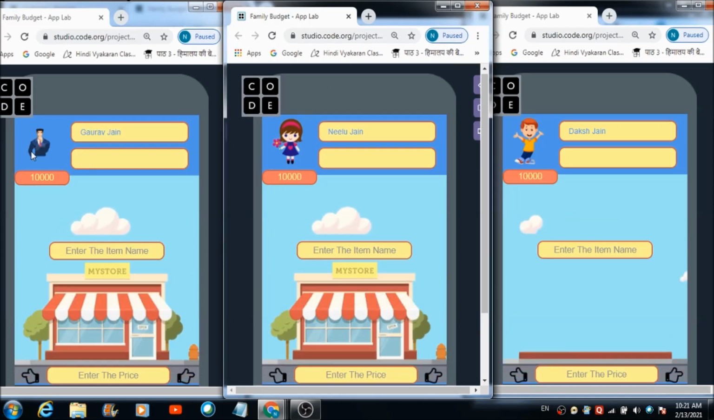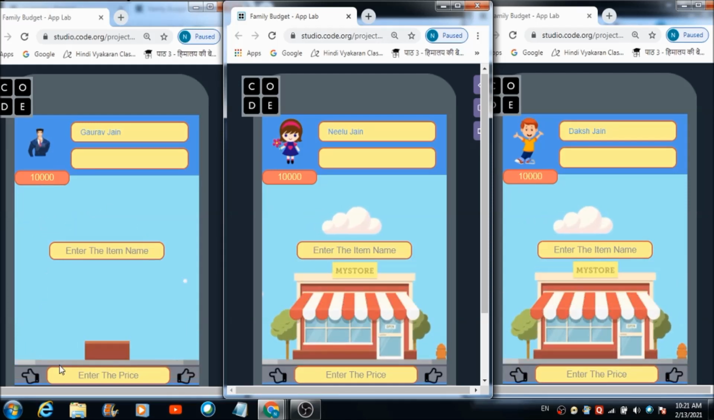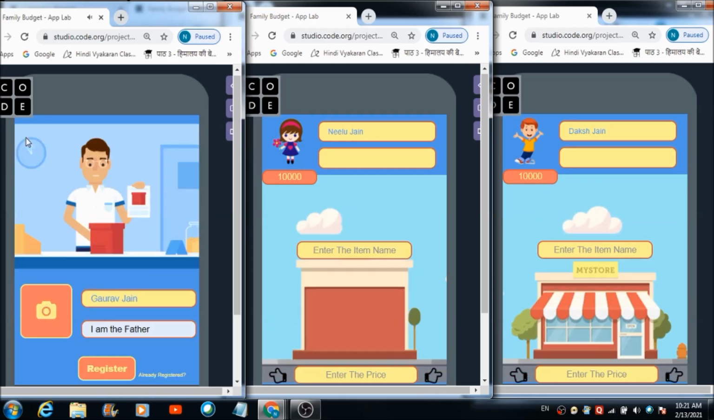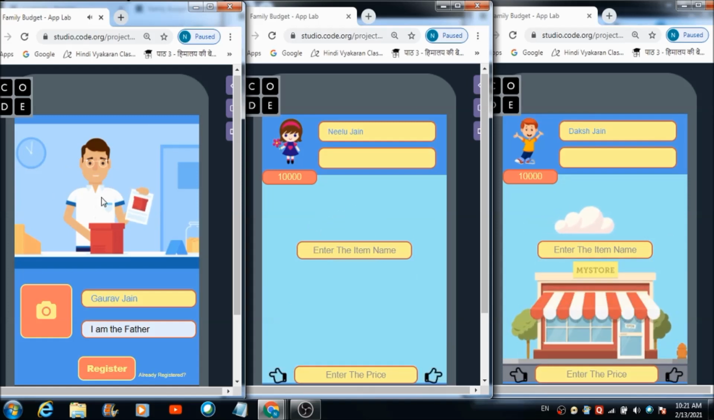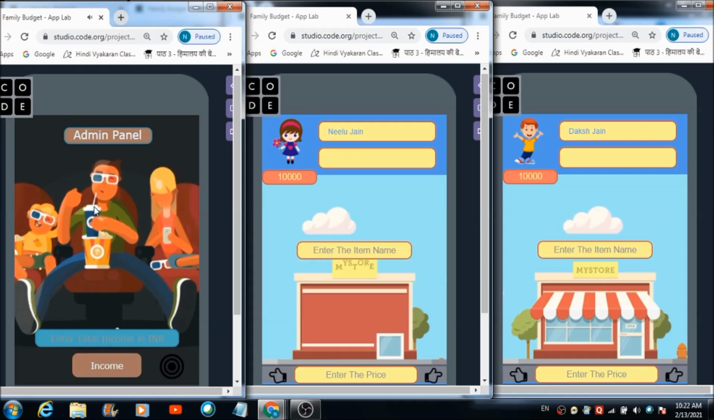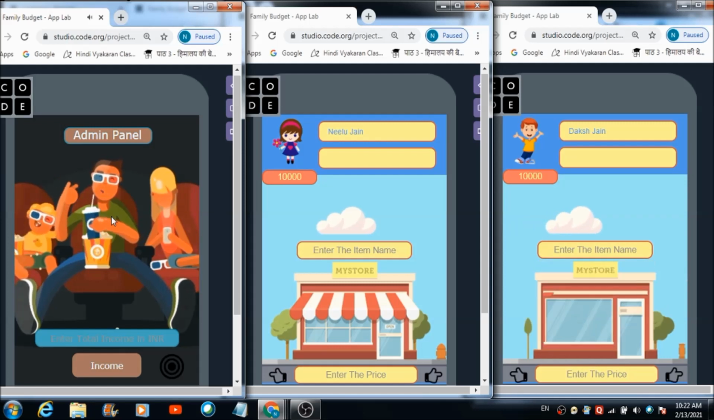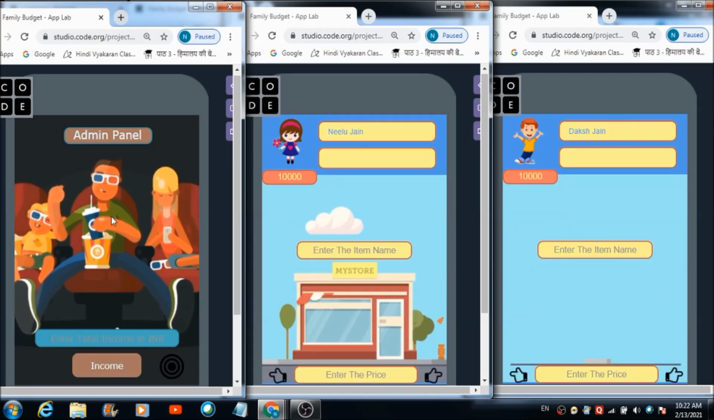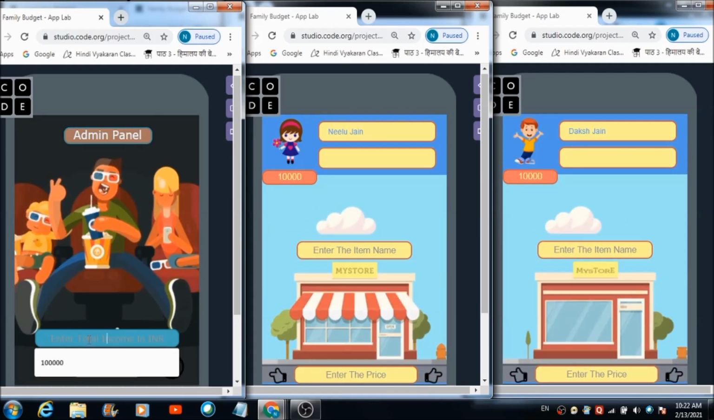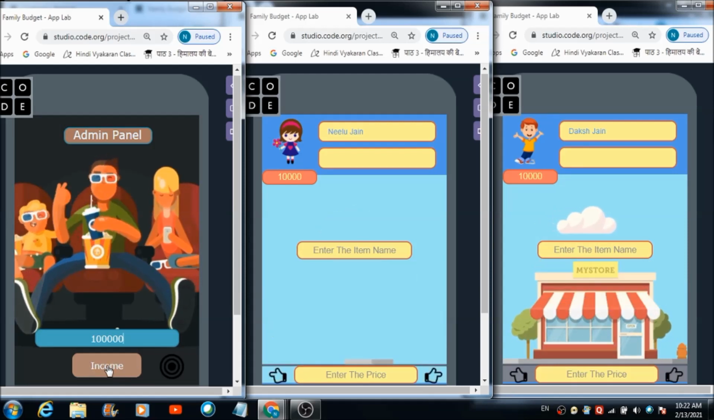Now it's time for the father to set the monthly budget. For that, what he has to do is hit this button. Again, he needs to hit this button, and when he hits this image over here, he's going to come across this: Hi, Father. How are you? Kindly set the total budget here. So this is the admin panel which the father can make use of for setting the total budget. Let's set the total budget equal to 1 lakh. Fine. Let's set this income.